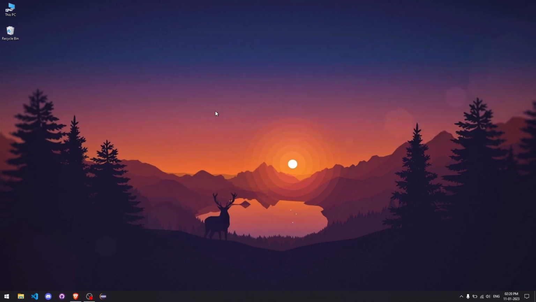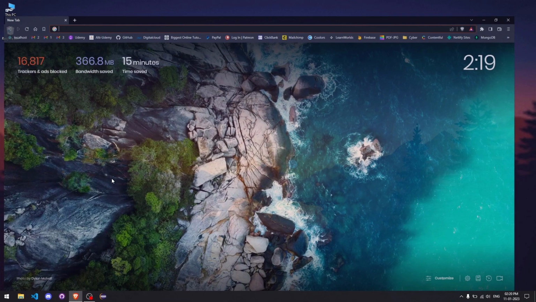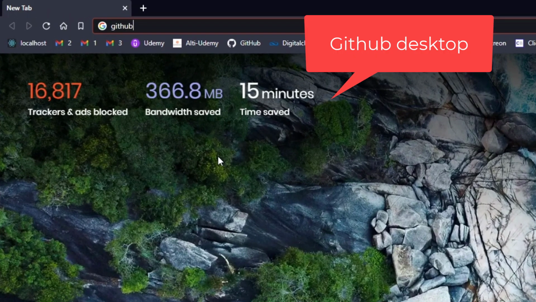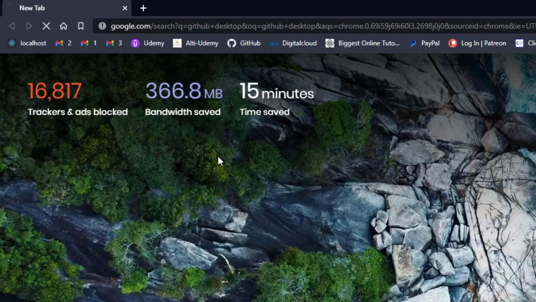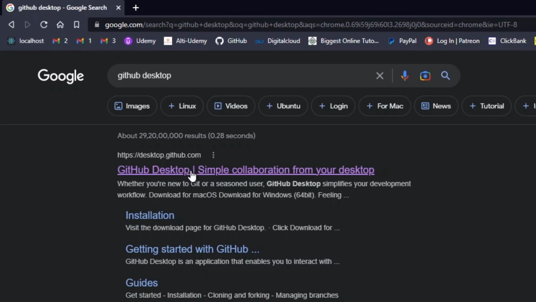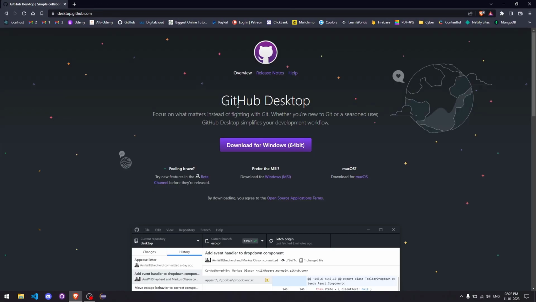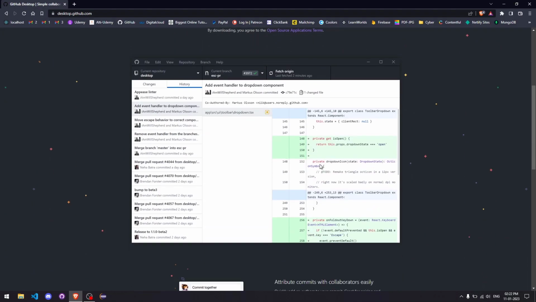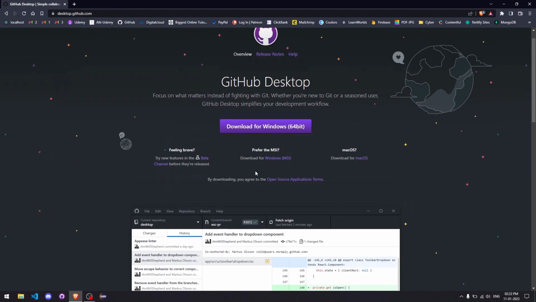But first of all, for that, you have to download the GitHub Desktop application. For that, you can search for GitHub Desktop with this keyword. And the first link that says desktop.github.com, this is the one. Click this one. This is the application that we are going to install. And you can see below, this is what it looks like. Whatever changes the developer has done, it is going to look like this. So we have to install this one.